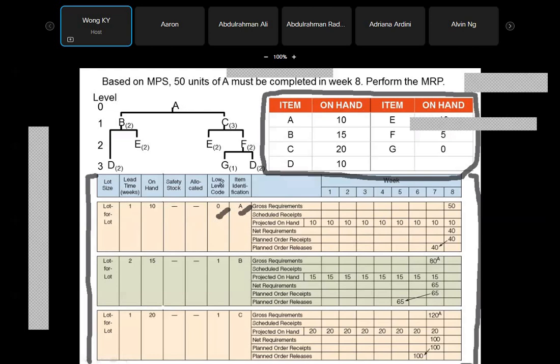Okay, that is the second column. Third column, you have to fill up: is there any additional unit that is needed? Is there any additional units that have been allocated for A? So in this case, assume no, so we put a dash.